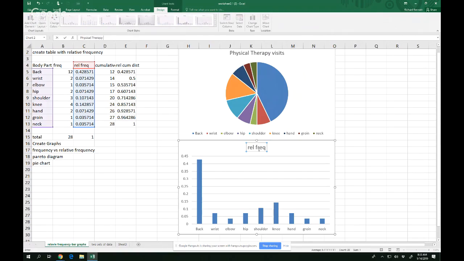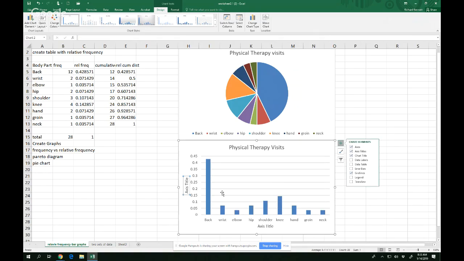I can say physical therapy visits. Okay. Now, in this case, I may not understand what these decimals represent. So if you click on the plus sign next to the graph here, this green plus sign, click on that, and then you could add axis titles. And so here, I can type in percent. And down here, I can put body part injured. Okay?